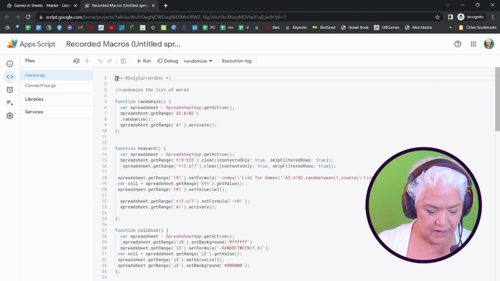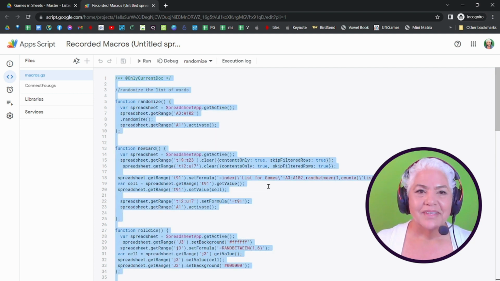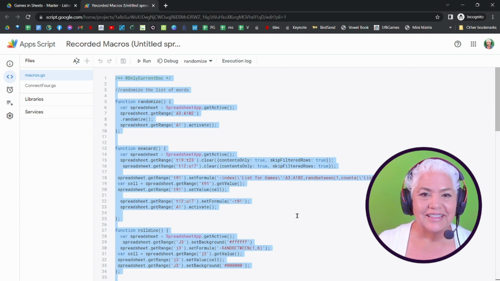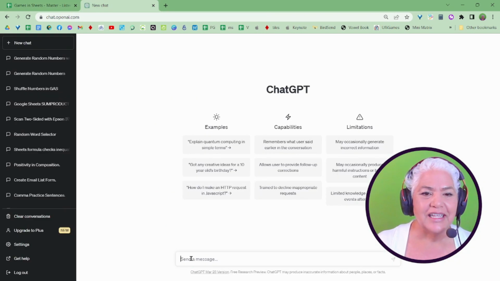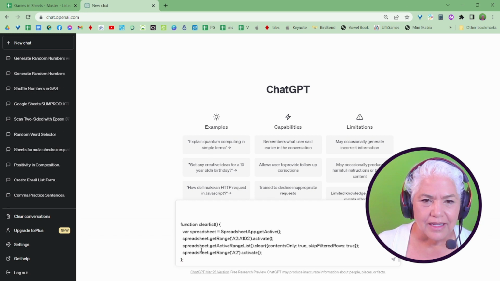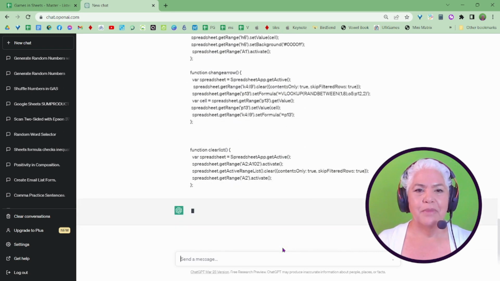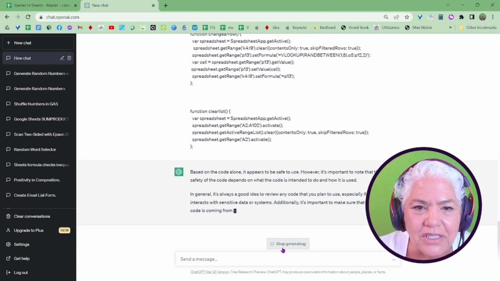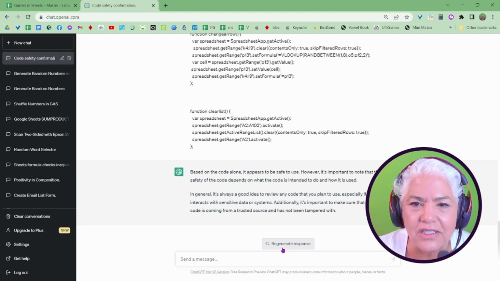So all I'm going to do is come in here, Control A. Here we go. I'm going to copy the code. Control A to select the whole thing. Control C. And I go into ChatGPT and I say, is this code safe for me to use? And paste in that code. And it's okay that it's long. It doesn't mind. So it says, based on the code alone, it appears to be safe to use. It's important to note that the safety of the code depends on what the code is intended to do and how it's used. Okay, so it appears to be safe.